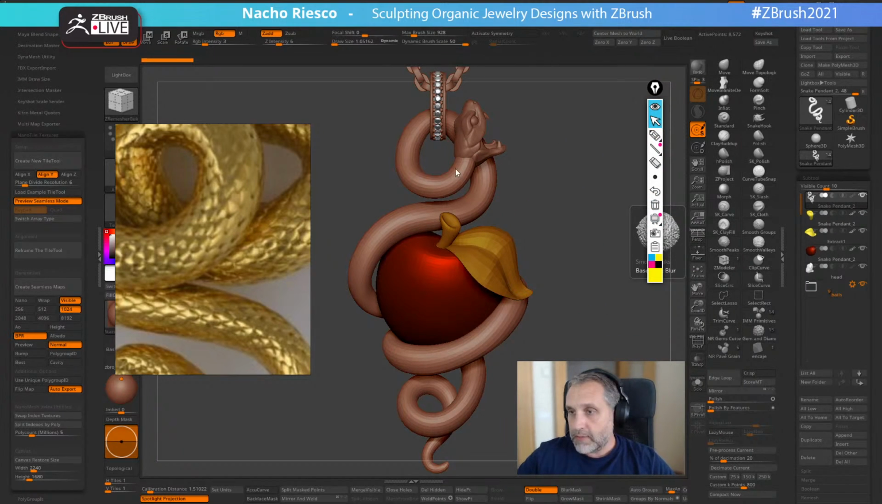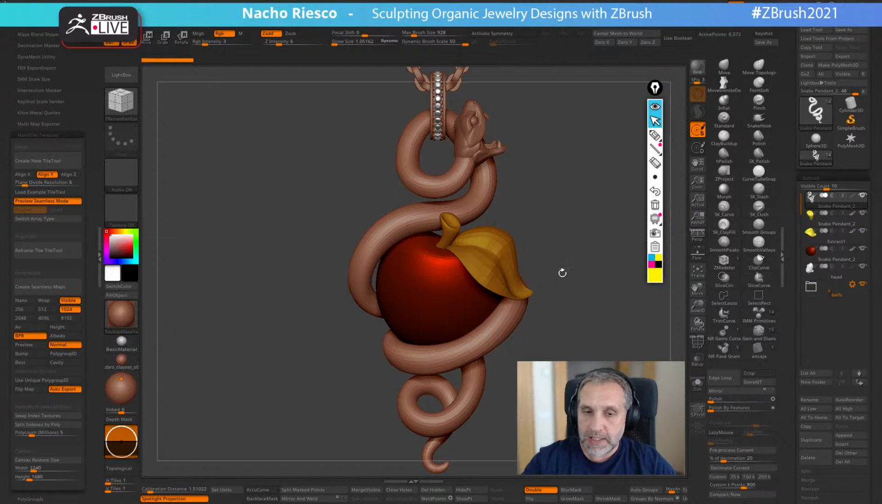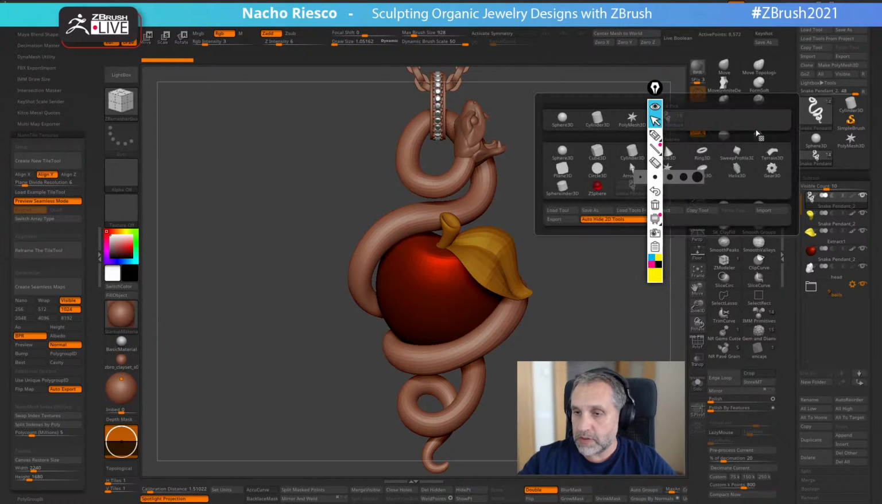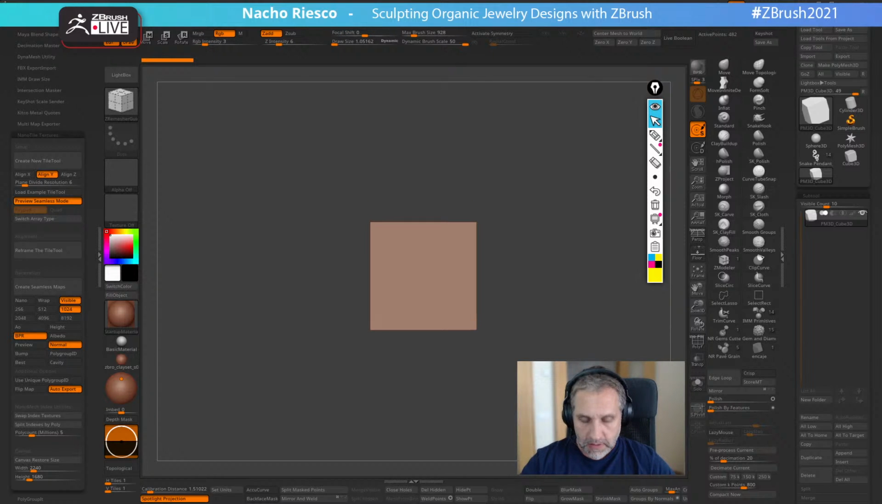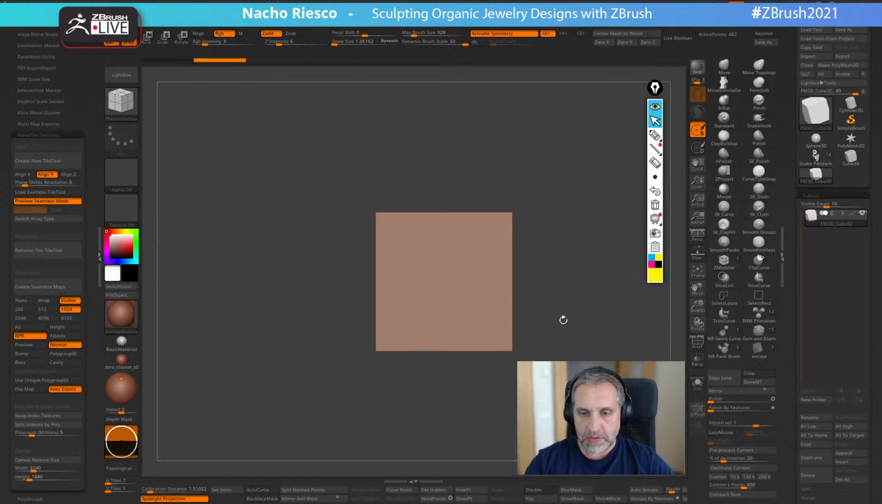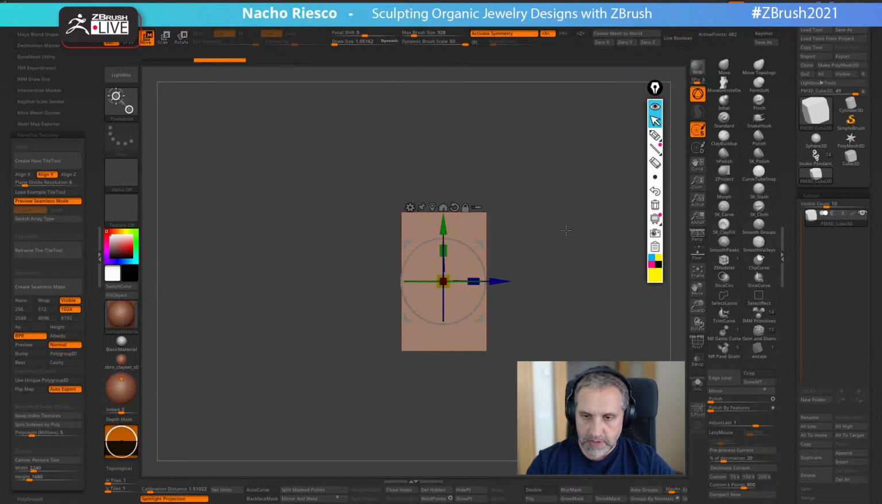So our first step is to start thinking about which is going to be the best starting point, the best base mesh to start replicating this scale pattern. So I'm going to use a cube. I'm going to start with a cube. Let's make it a polymesh. Then this is the symmetry. This is going to be the front view. So what I'm going to do now is maybe squish it a little bit.